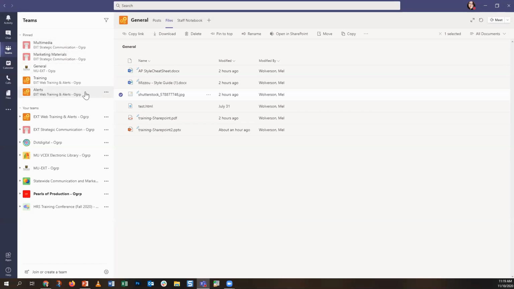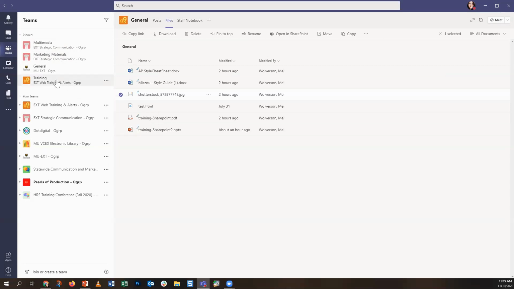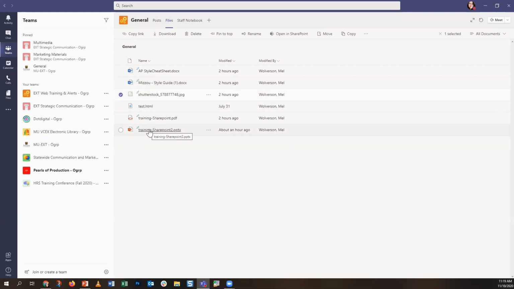If you want to unpin one of them, so I'll unpin alerts, go to unpin, right? Click on the 3 little dots next to it, unpin. There we go. Now, another thing you can do, right? You can manage the team from here. You can hide an entire team. You can add a channel or a member. You can leave the team.